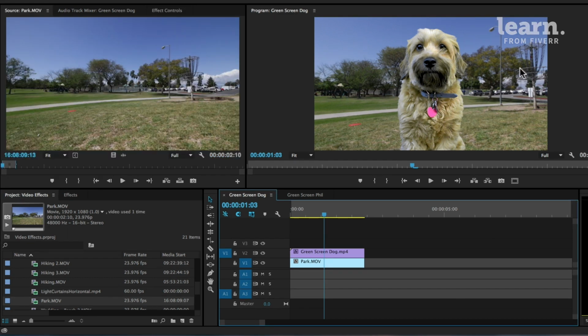For me, the background video does not match the size of the dog because I'm using the full resolution park.mov file, which is 1920 by 1080, whereas the green screen dog video is only 1280 by 720. It's going to be different for you because I compressed them for the course.